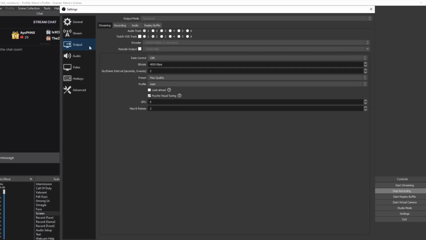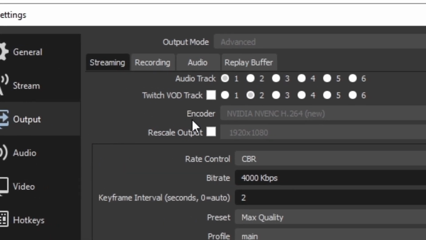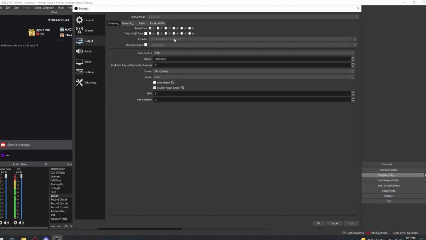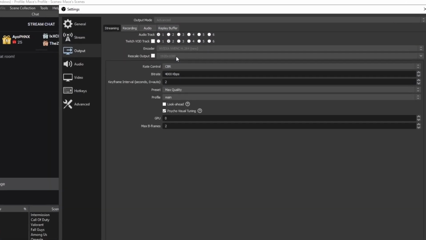Now for output, there's quite a few things you can do. What I recommend doing is, if you have a graphics card, immediately change the encoder to the graphics card. But if you don't, then you'll just have to keep it on X264, which is completely fine. Keep 1920 by 1080. We want to make sure that you're getting that 1080p quality.